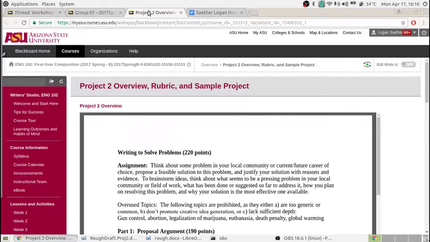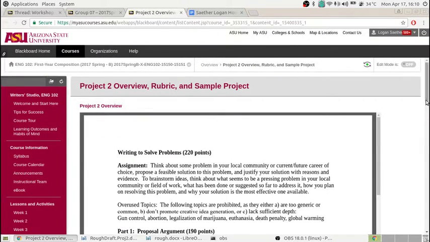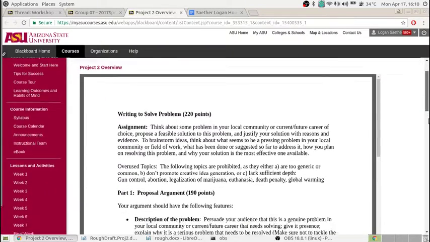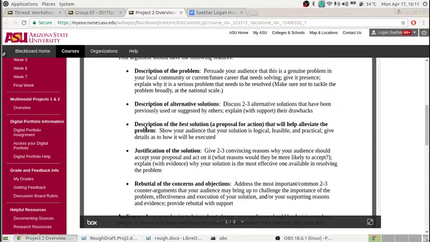Hey class, so I noticed one of the problems a lot of students had in Project 1 was figuring out how to present the opposing viewpoints and the alternative viewpoints in a way that made sense inside their paper. So the purpose of this video will be to demonstrate some ways to do that for Project 2. As you can see, the description of alternative solutions is in the rubric. It tells us to discuss 2 to 3 alternative solutions.